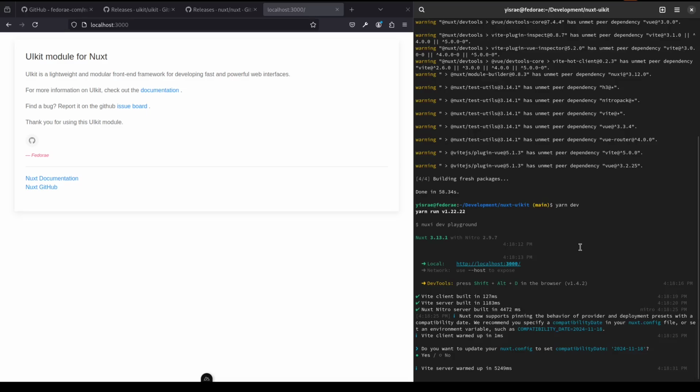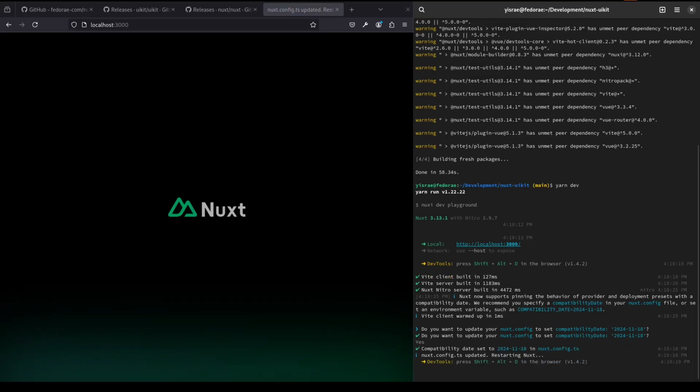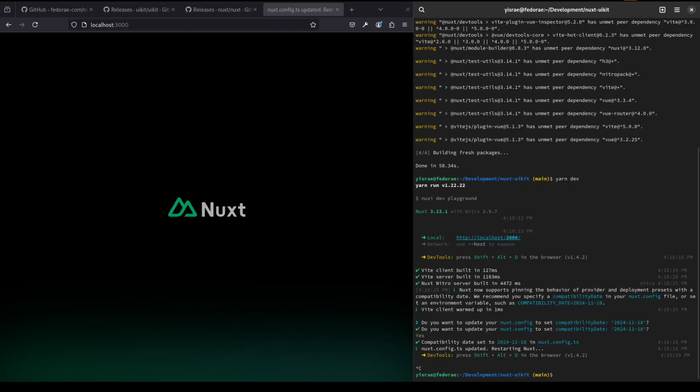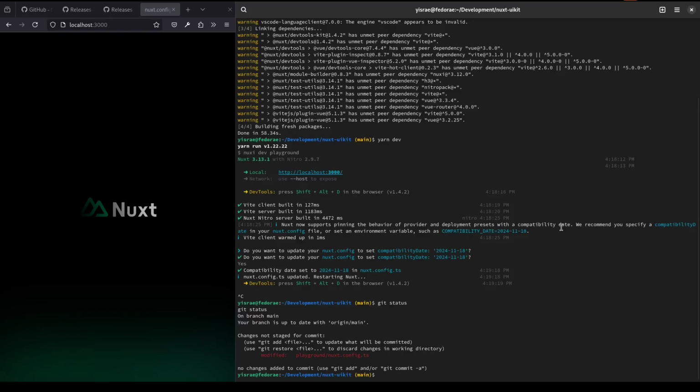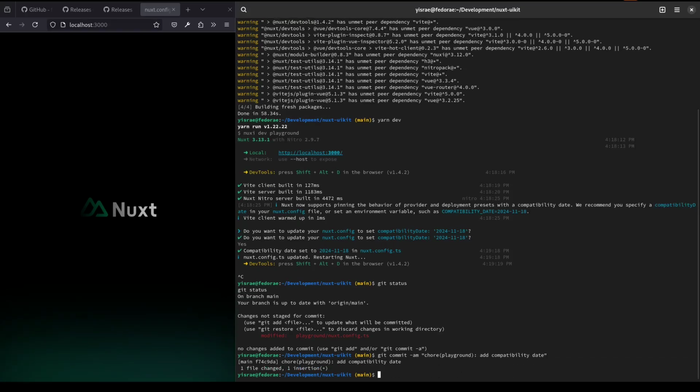I am going to get that compatibility layer in. I'm going to stop this as well. So we know that we have a little bit of change right now. So if I check the status, there you can see that we have a change. I'm going to go ahead and commit this change here. And this is just a chore. And well, this is a playground. So let's go ahead and scope that and add compatibility date. Hopefully I spelled that correctly.